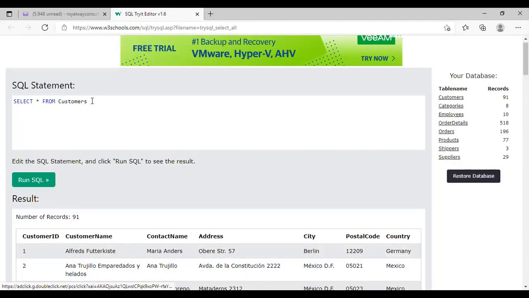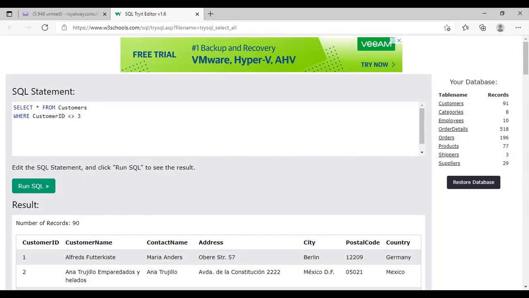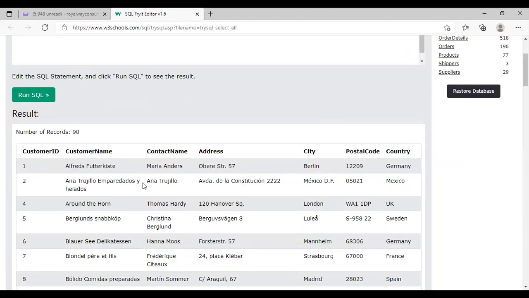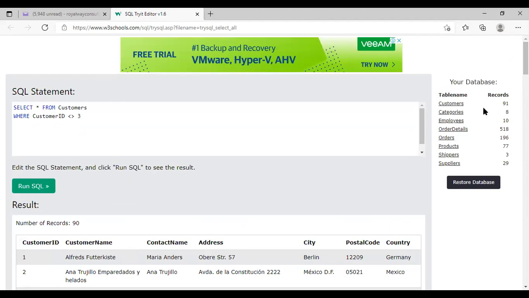Okay, let's try the not equal to that we did the other time, and see where customer ID is not equal to 3. Great, it worked. So you can see it brought everything out, and it has omitted customer ID number 3 for us. So all these commands are very important, especially when you are auditing.